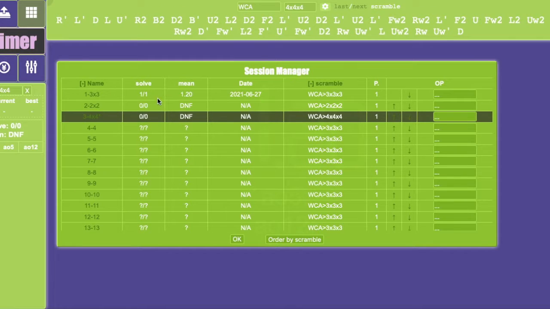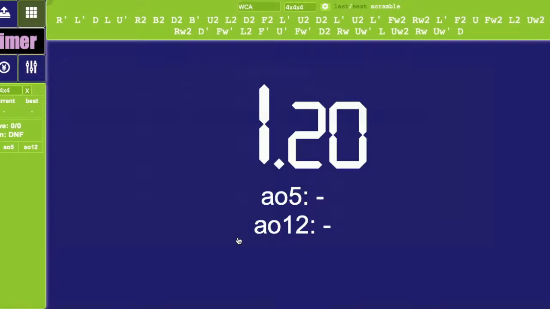And then to be a bit more organized, you can change the position of each session. So you can have 2x2 first, then 3x3, then 4x4 to go in order. And after you've done this, rather than showing up with the number of the session, it will show up with the scramble type or whatever event you're doing in that session.